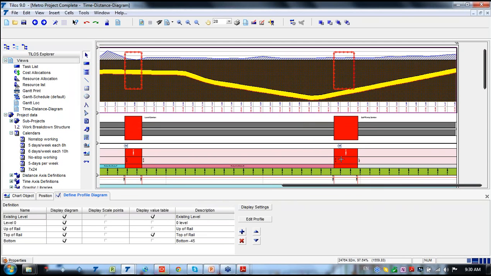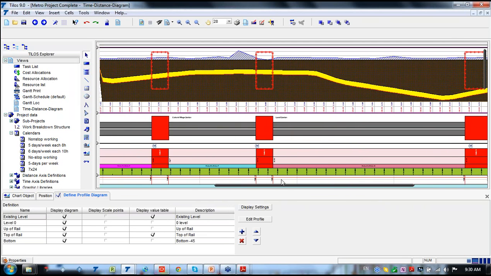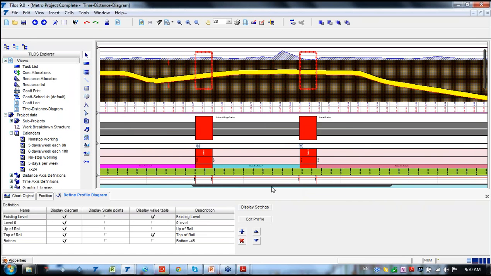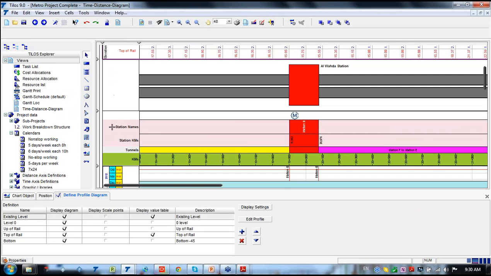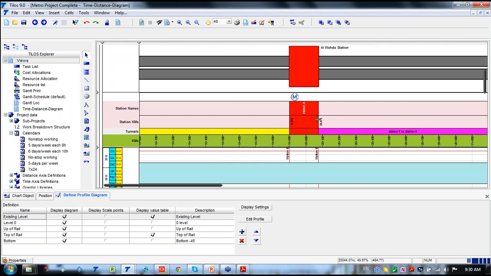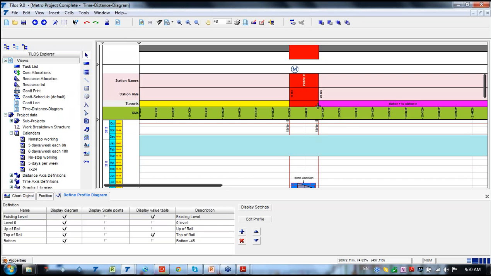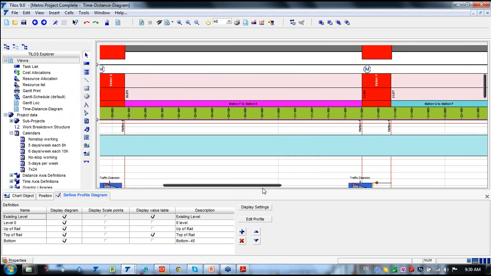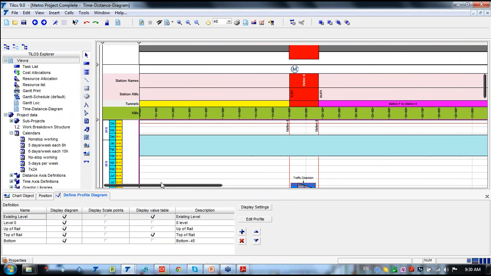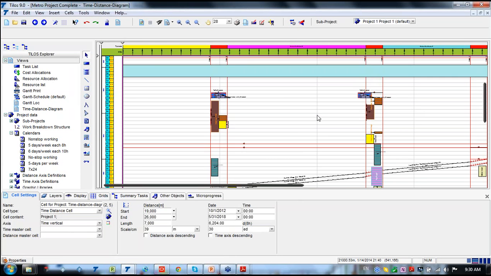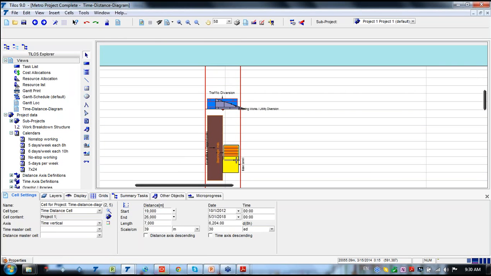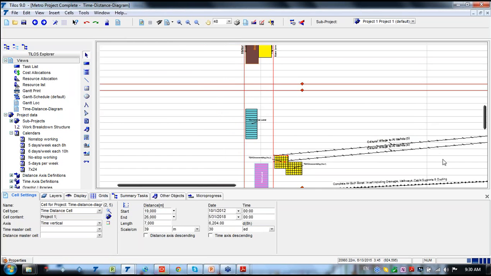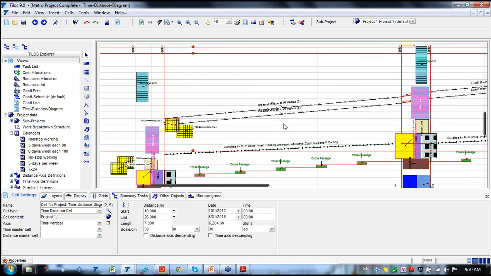We also indicated our station points. So we have here the station names as well, the kilometers, chainage. If we have the tunnel sections, as well as the structure works, for detailed structural works, let's say, and linear activities.